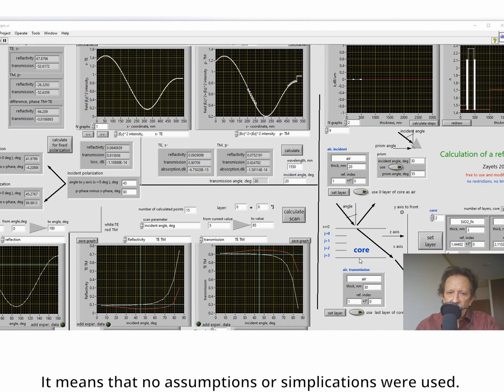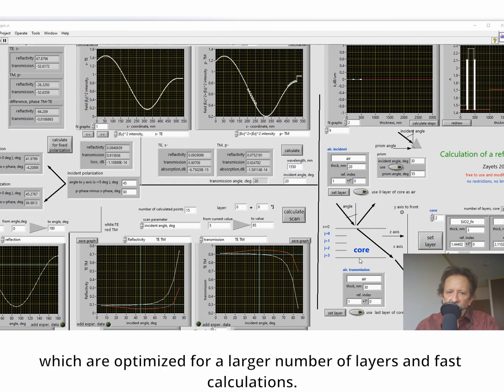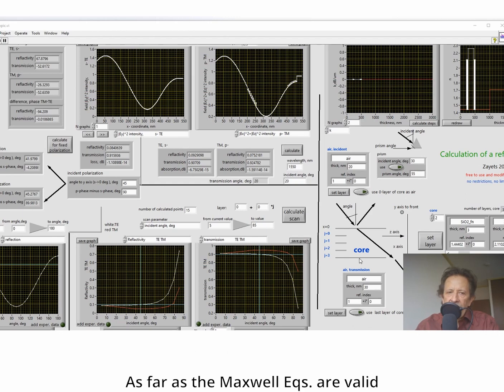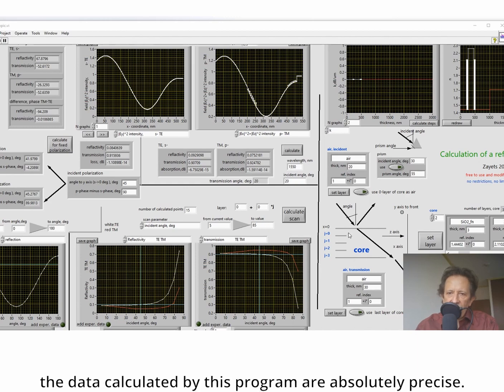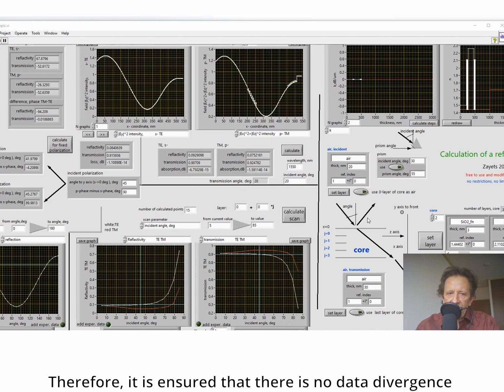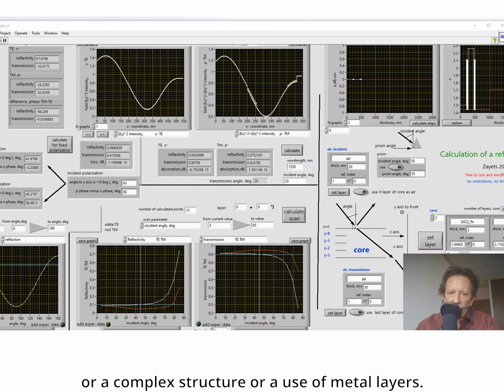It means that no assumption or simplification we use. The calculations are based on direct solution of Maxwell equations, which are optimized for a larger number of layers and fast calculations. As far as the Maxwell equations are valid and the used data of refractive index are correct, the data calculated by this program are absolutely precise. Therefore, it is ensured that there is no data divergence because of error accumulation due to use of large number of layers or complex structure or use of metal layers.